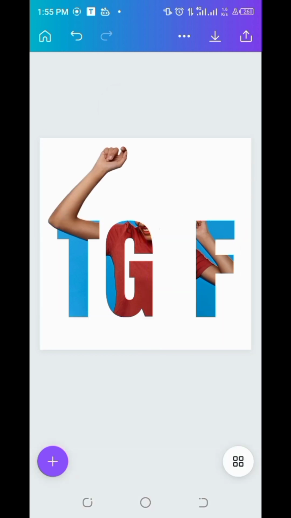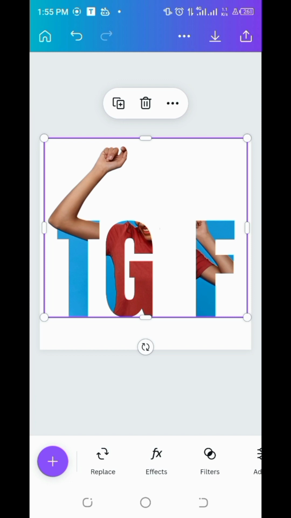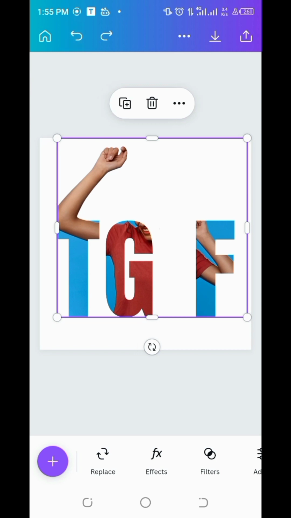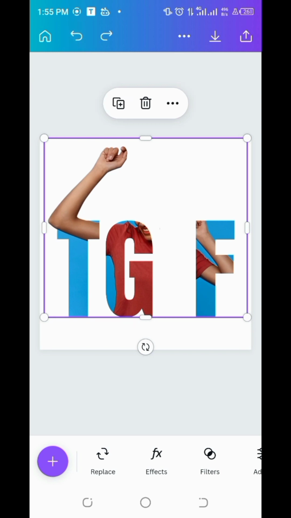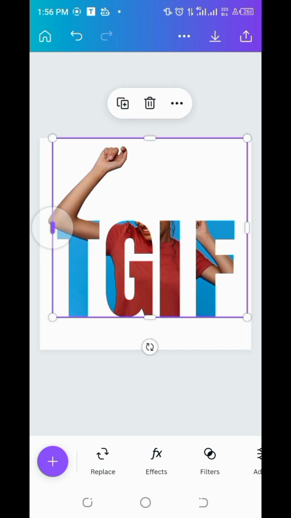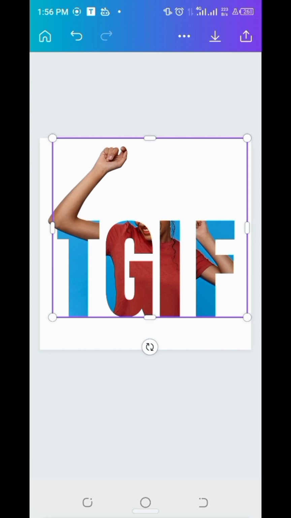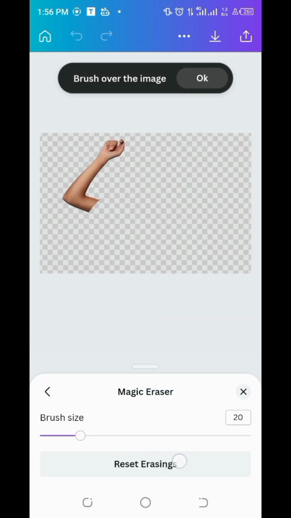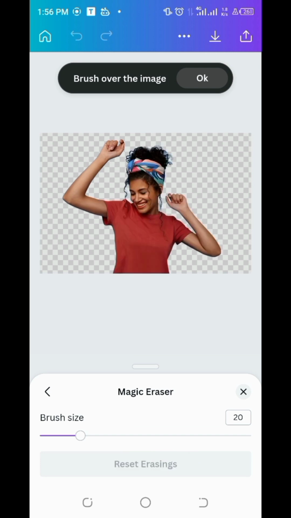You can see that. Now tap on it. Okay, when something like this happens, please, you can just undo. Click on undo, because that hand has gone inside. You can see that. All right, so click on FX effect again. Go to the eraser tool and reset erasings so that every part of this lady's image will be back again.